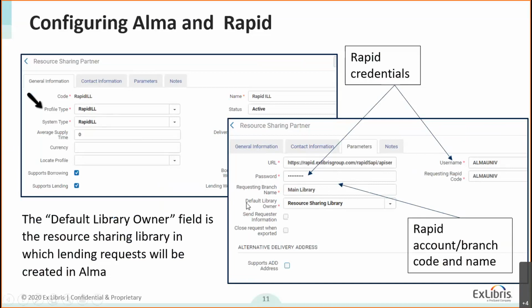And there's another parameter here that you define, that is the default library owner. This parameter means when Rapid gets a lending request assigned to you, and that request is forwarded to your Alma lending task list, this is the resource sharing library that will be assigned that lending task. So if you are using one resource sharing library only, then it is simple. It is just your resource sharing library.